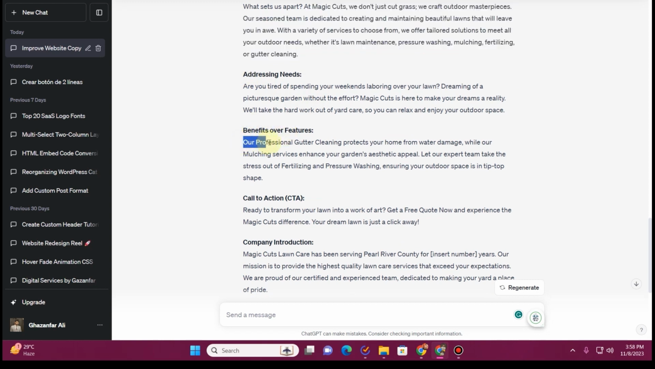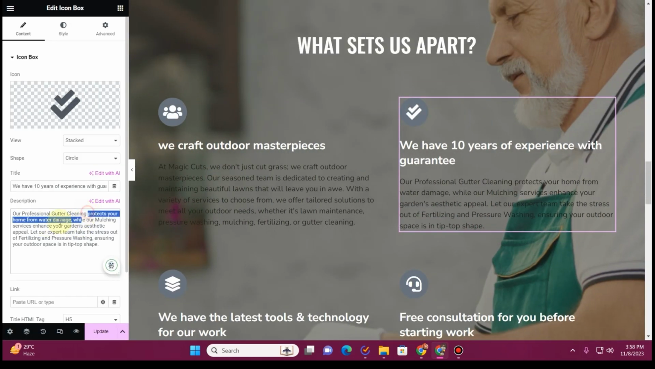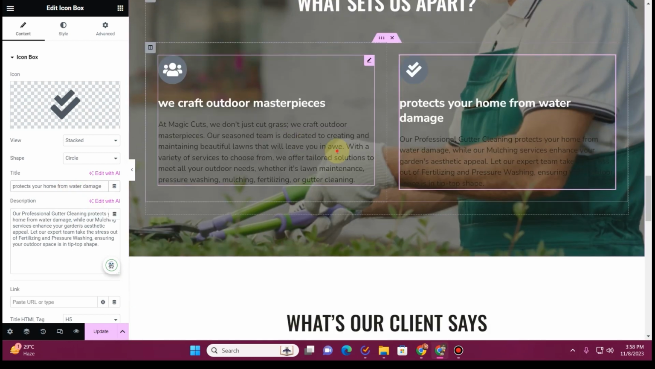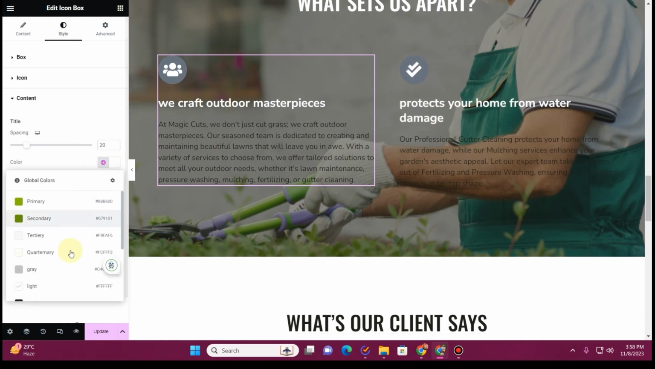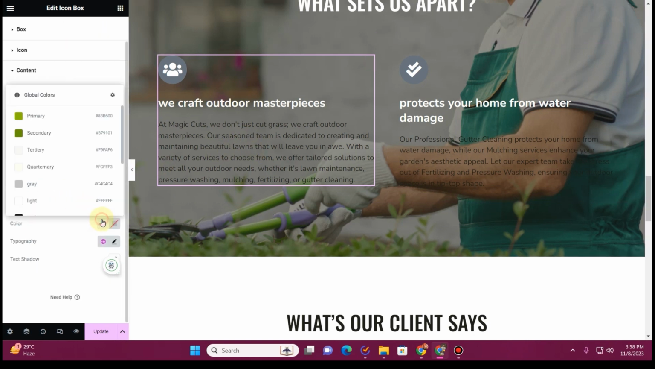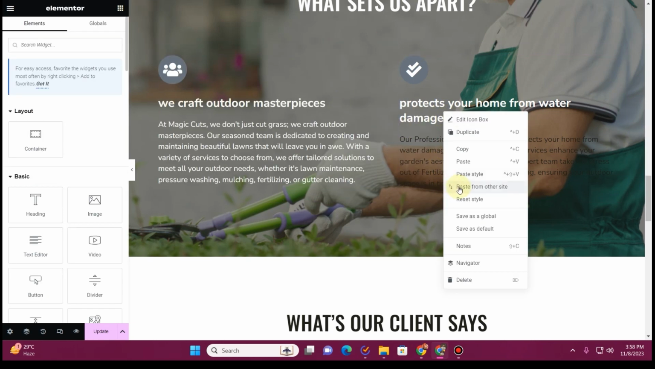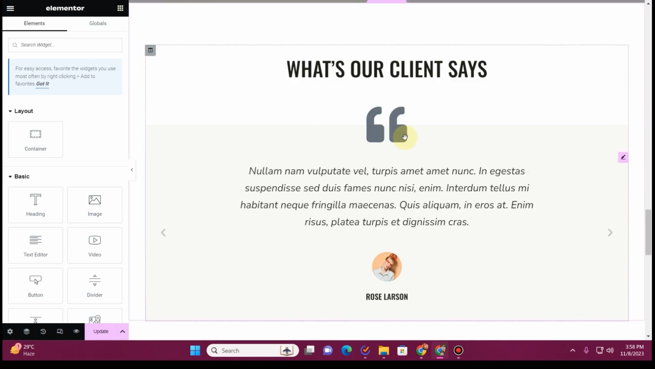So I can copy this from here as well, and then we can insert that here, and then we can copy this text and paste it here, and then I can actually get rid of this from here. Next up you can see the text color is black. We don't actually need the text color in black, so we want to change the color for the description. So I'll change the color of the description, then I'll copy this and I'll paste the style here, just like this. Next up we have this testimonial section.